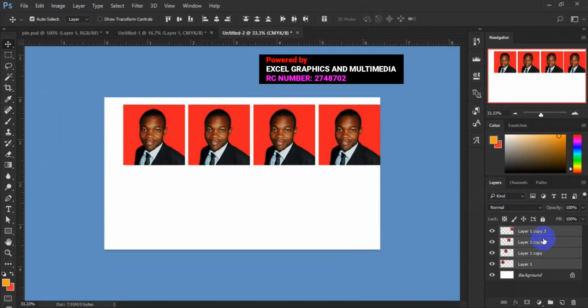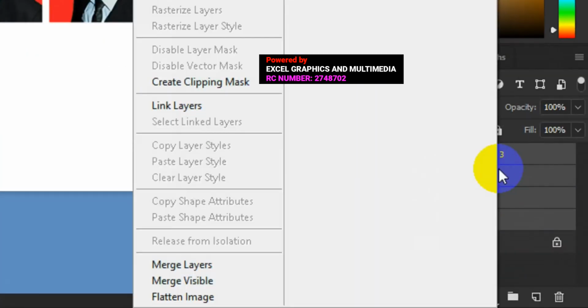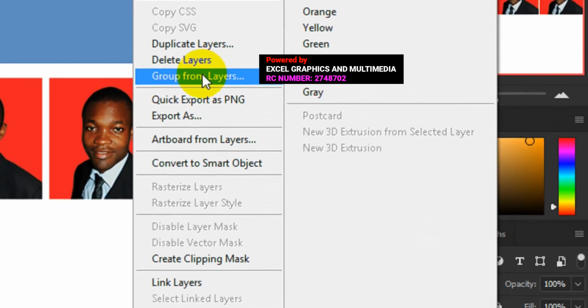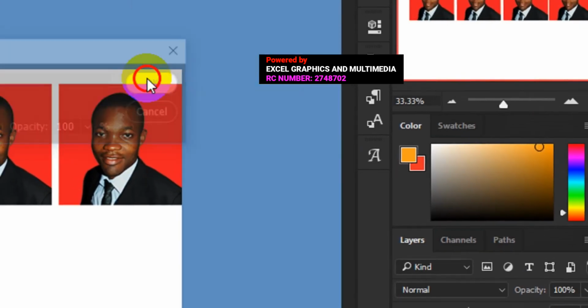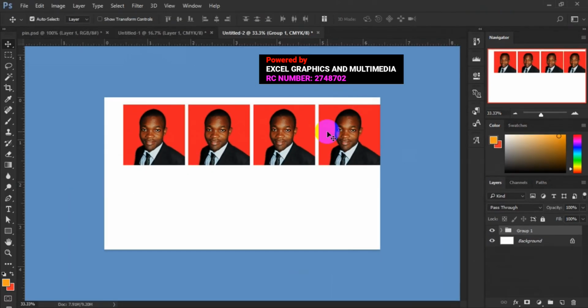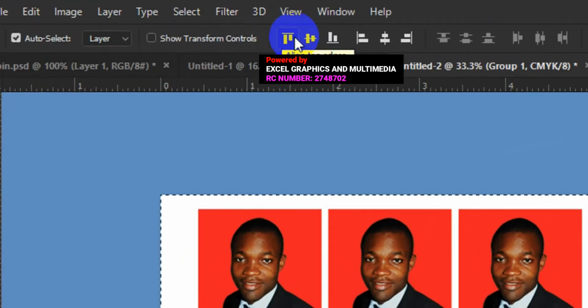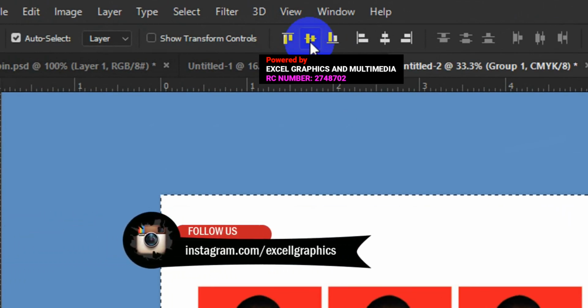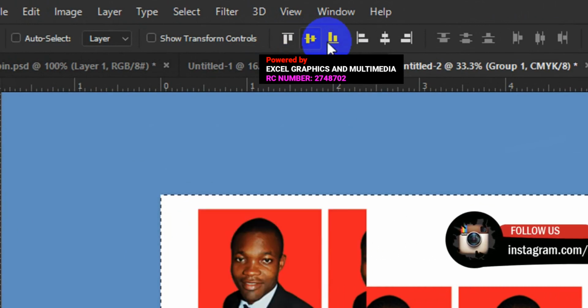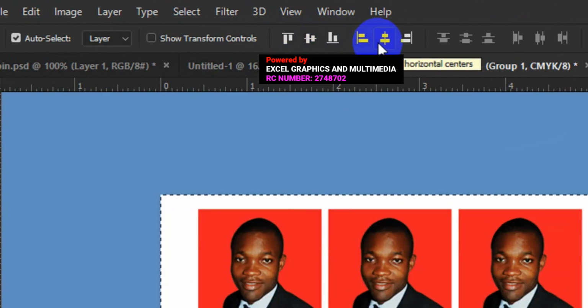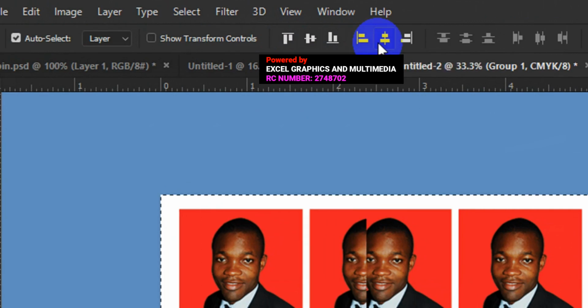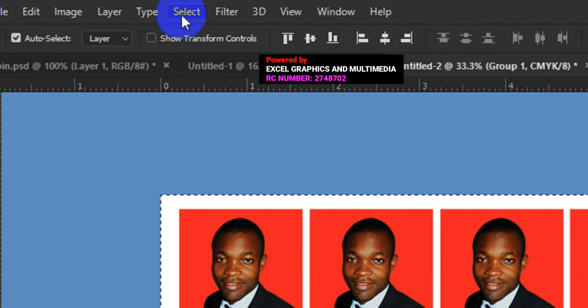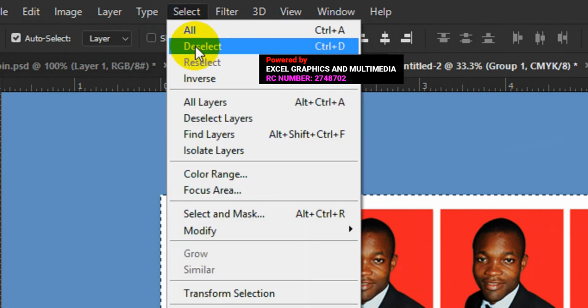So the next thing I'm going to do is to come to the selected layer, right click on it and select group from layers. You click on OK. At this point now, press Ctrl A to select everything. Then go to your menu bar. I'm going to centralize. Ctrl Z. Then make sure you select this alignment horizontal center. Then once you are done with your centralize, then go to select and choose deselect.